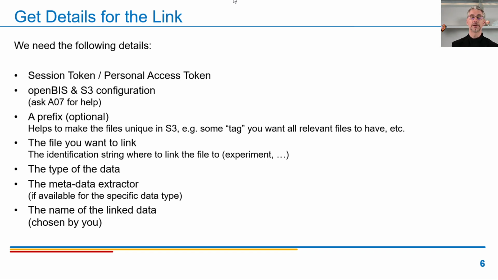Of course, you need the file that you want to link and you need the identification string of where to link the file to. You need to specify the type of data, and if there is a metadata extractor available for this type of data, you need to specify that as well. And you can specify a name of the linked dataset in OpenBIS under which it appears in the GUI.